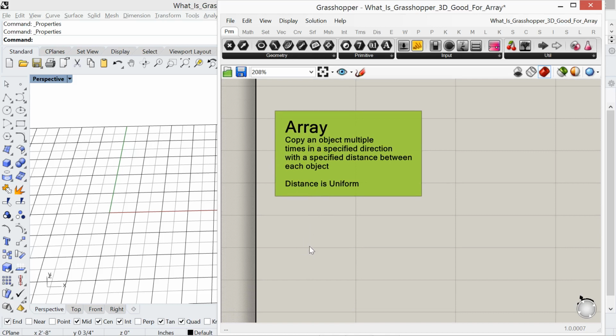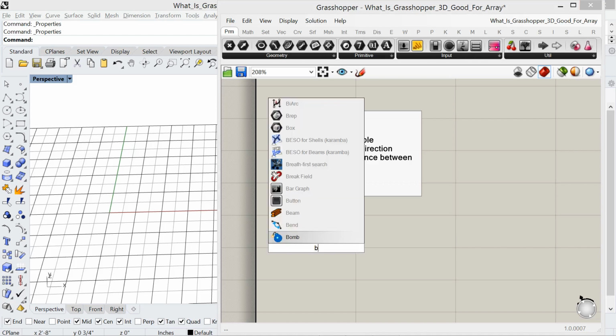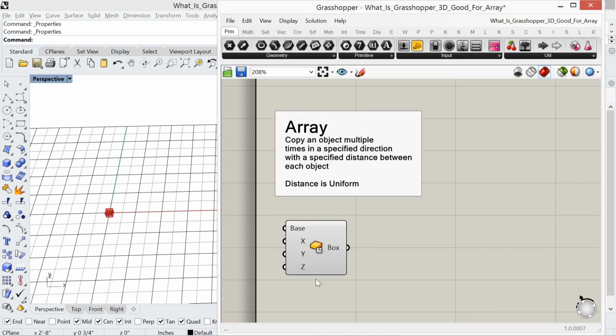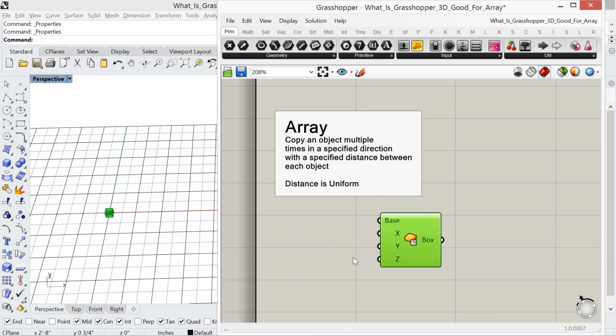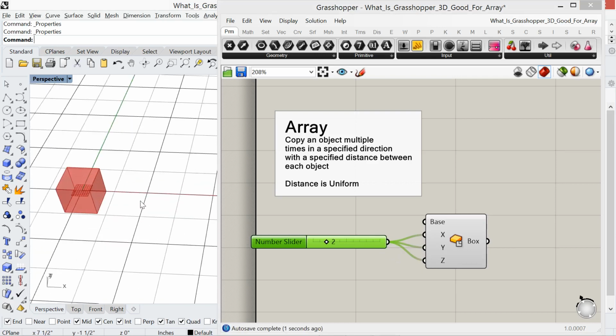Okay, an array. I'm just going to double click and type in box. There are many ways to make a box. I'm going to use a center box, and for the size, I'm going to use 2. It's not really that important what the size is for now. I'm going to go ahead and plug that in. Okay, so we see this box.